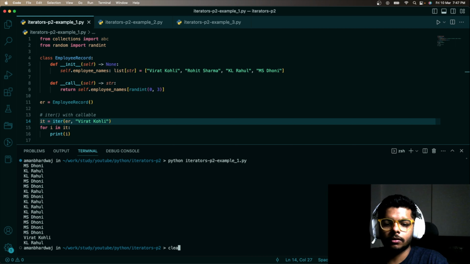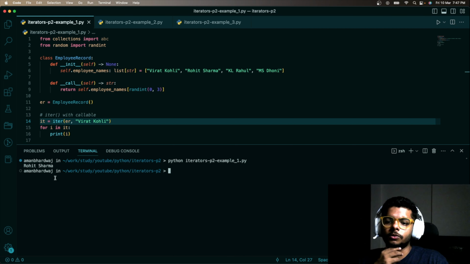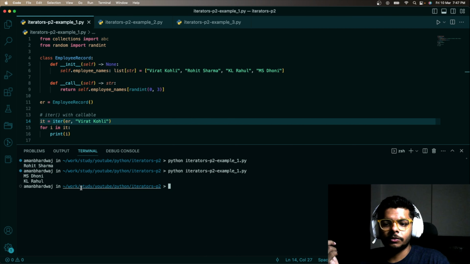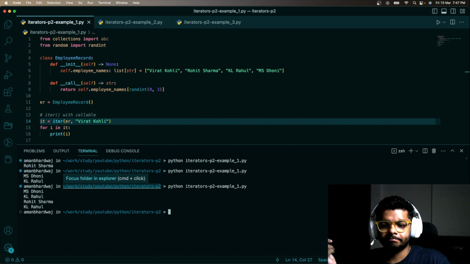So for the first time we saw Rohit Sharma, and then KL Rahul, no Virat Kohli.